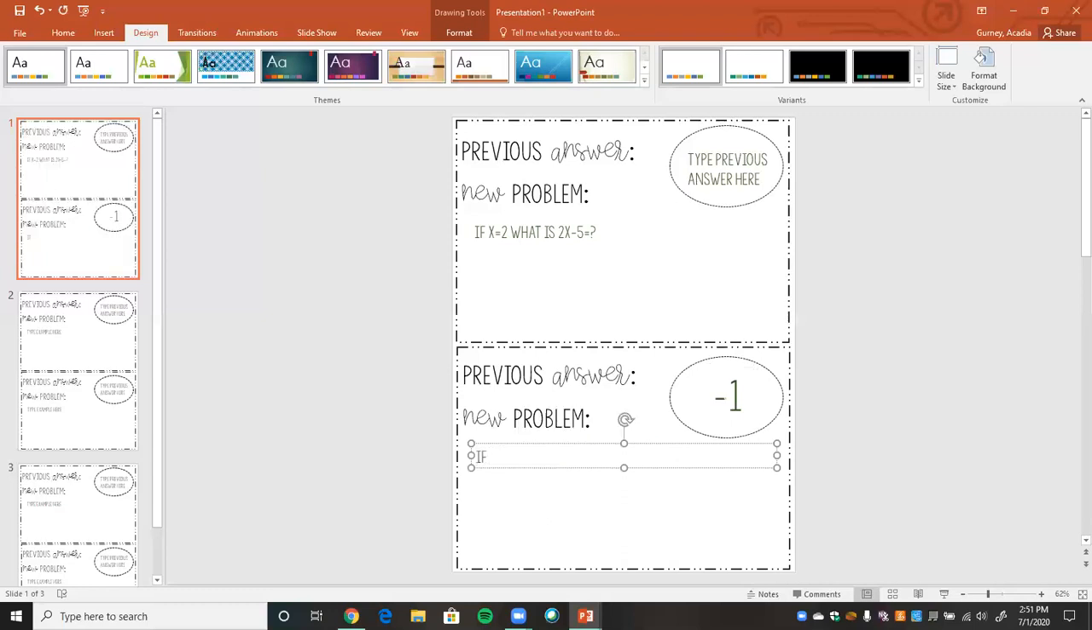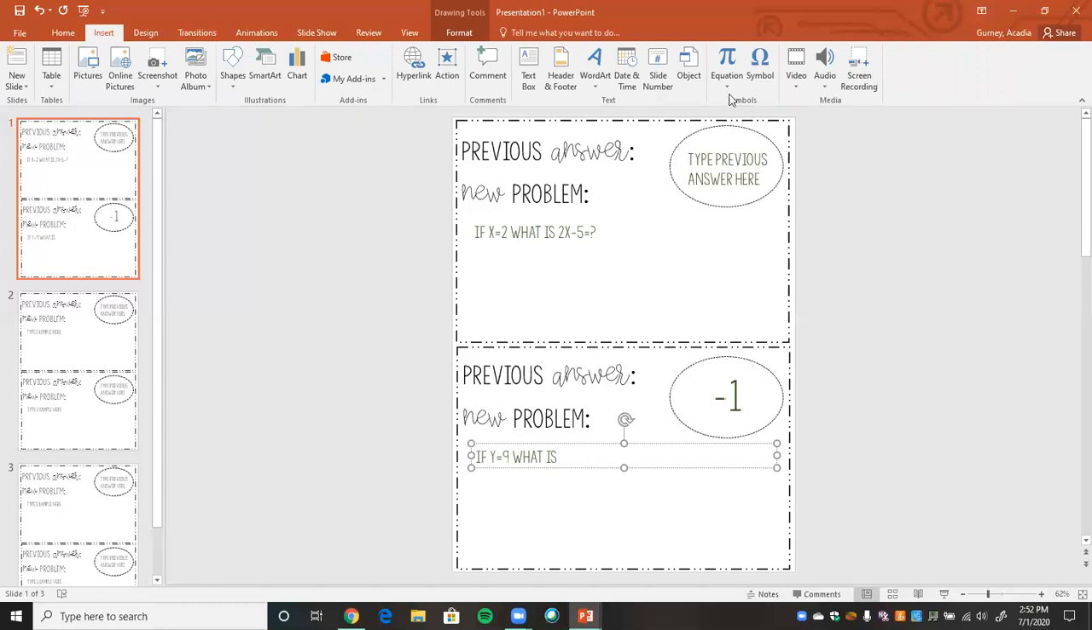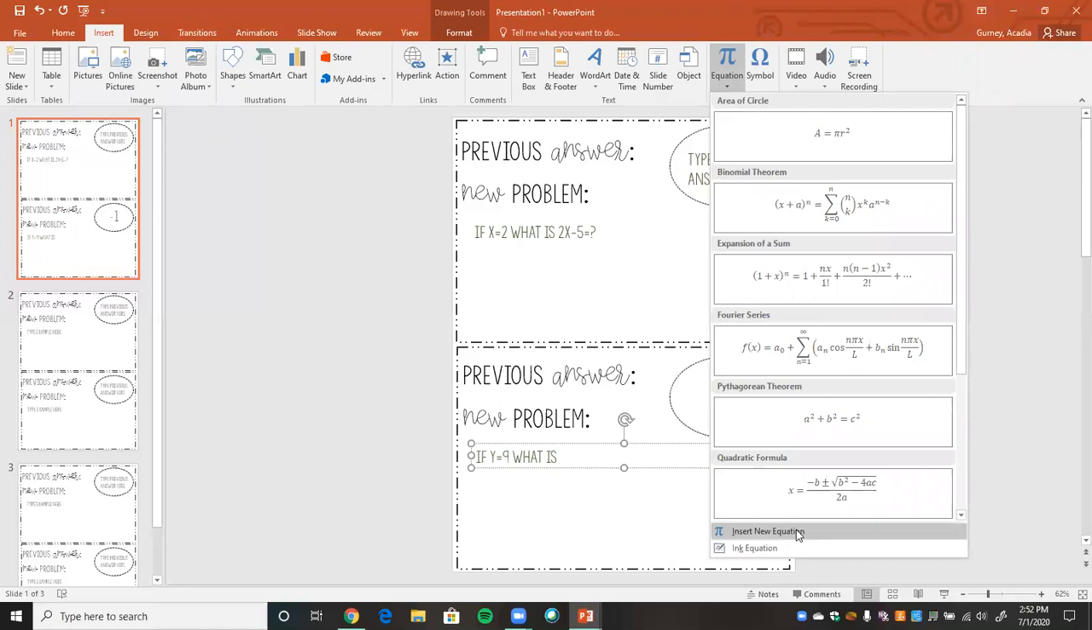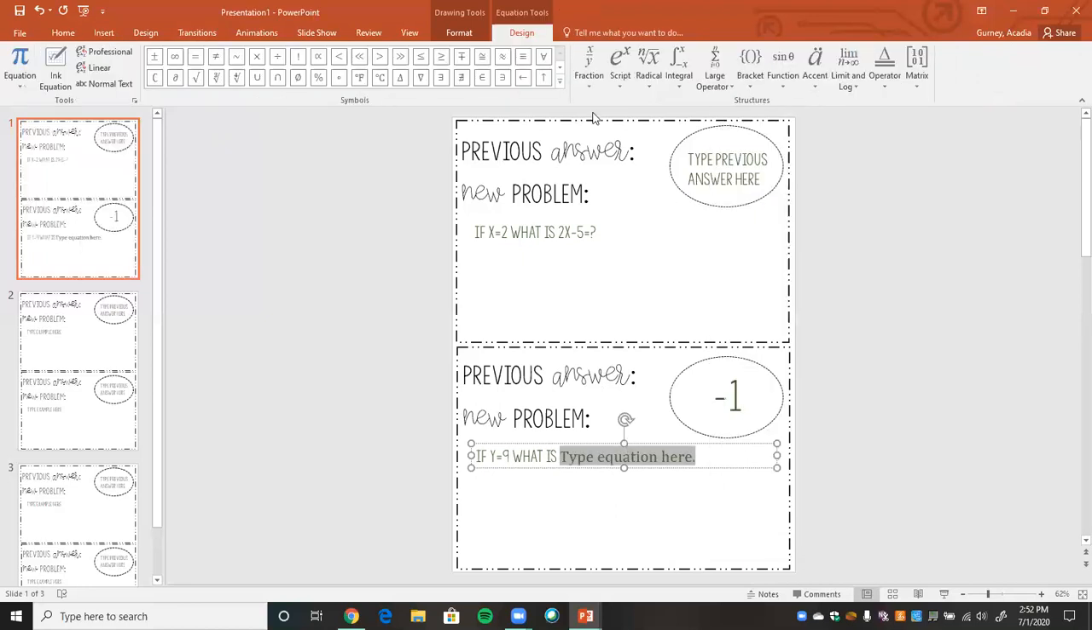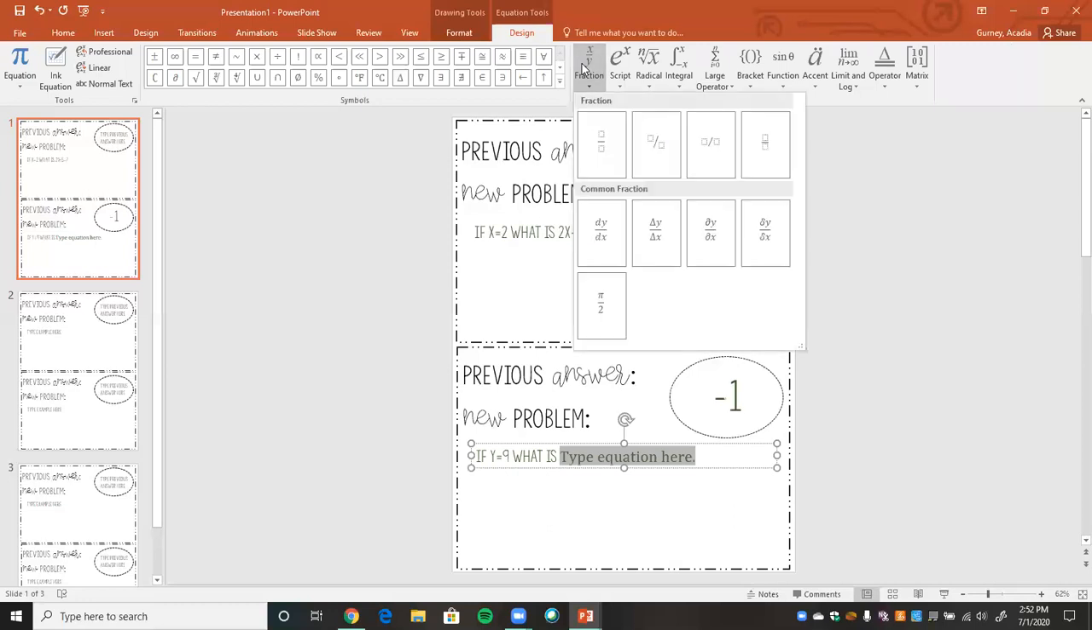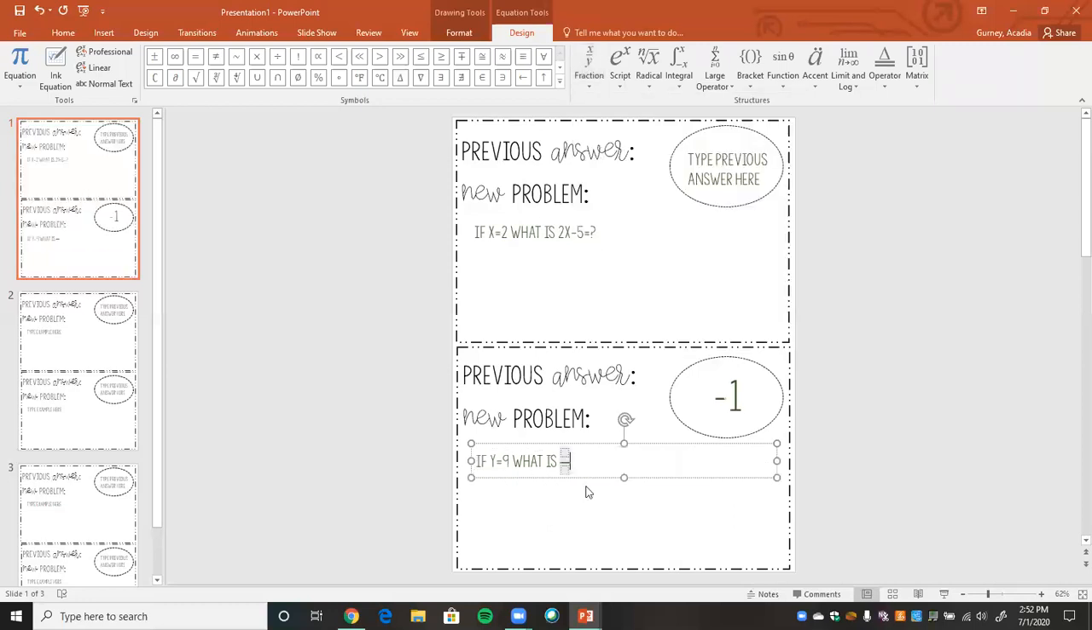If y equals 9, what is... and while we're here, I'm going to go ahead and show you the equation editor in PowerPoint. So you just go to Insert, Equation, which is in the symbol section, and then just press the down arrow, and then insert a new equation. And then here I'm going to have a fraction. So I'm going to just type fraction, and I want it to just be like this. And then I'm going to say, what is 1/3 y?